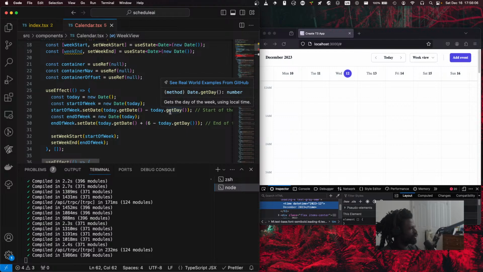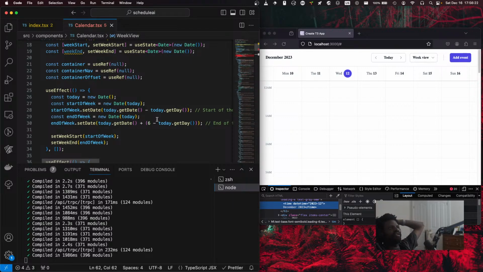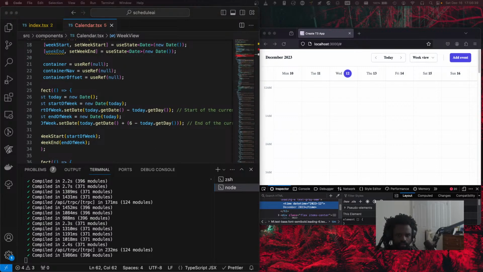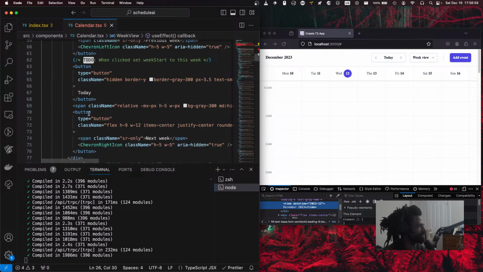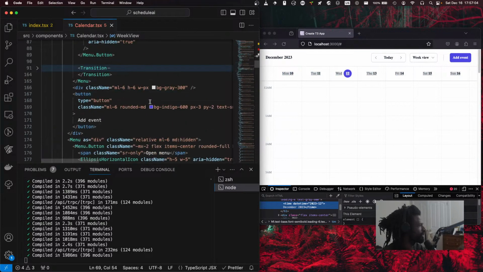Gets the day of the week using local time. Gets the day of the month using local time. Oh, this is bad. So the start of the week relative to, let's just see if this looks right. I actually don't know. Let's just see. Okay, so we have the today button, which we're gonna worry about later. What we want to do is have this render the right numbers.